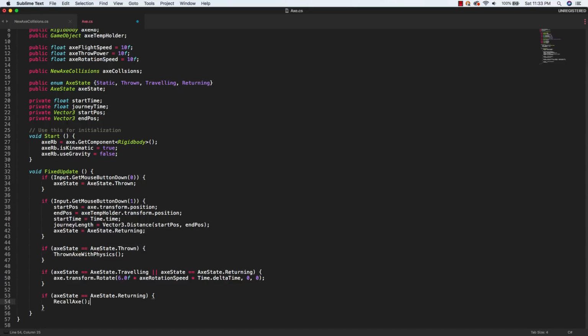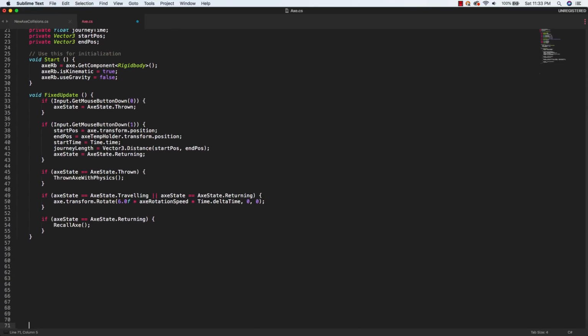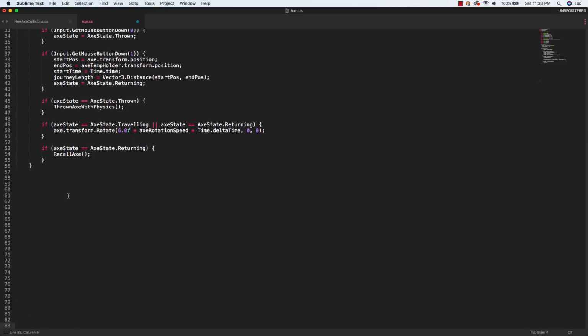Okay, now let's actually get into defining these functions. The first one I'm going to define is the throw axe with physics, because it's the first one we're calling here. Underneath my fixed update, I'm just going to create a little space here so you guys can see it more in the middle of the screen.